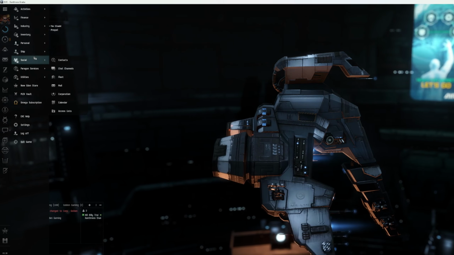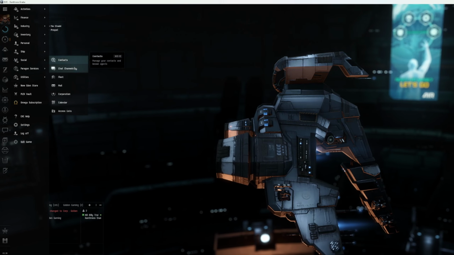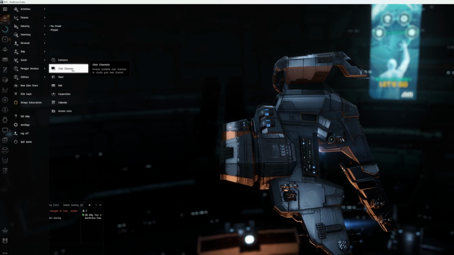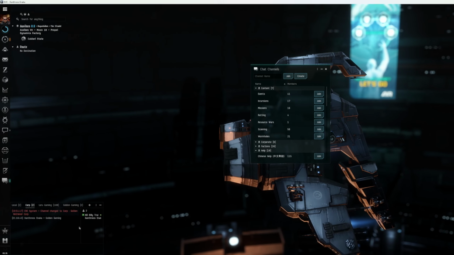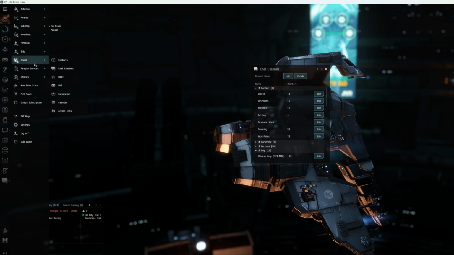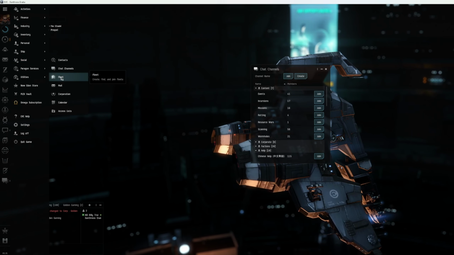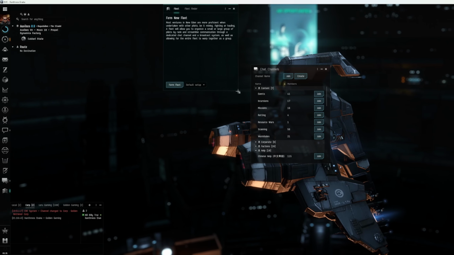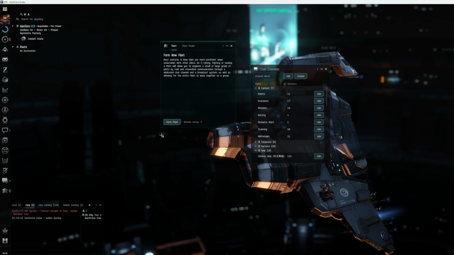Personal, social. If you close your chat channel in the lower left here, this will open that back up for you. If you have a fleet going, this will bring up the fleet information window.